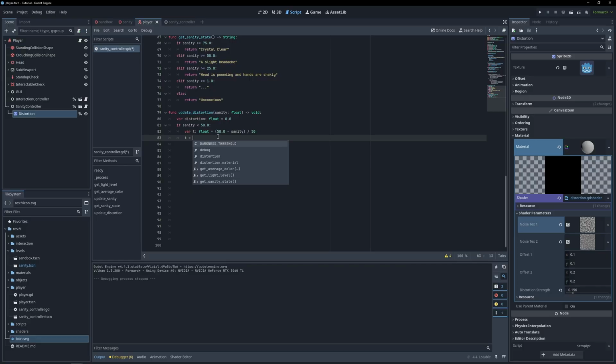So now here is where we are going to do our calculation. So we're going to say that t is equal to pow of t to 2.5. And then we're going to say that our distortion is equal to t times 0.05. And this scales to the max distortion. So this curve is going to start very slow, and then it's going to end fast, which means that once you're below 50, you're only going to see a little tiny bit of distortion. But once you're down to like 10, 9, 8 sanity, it's going to ramp up really quickly.